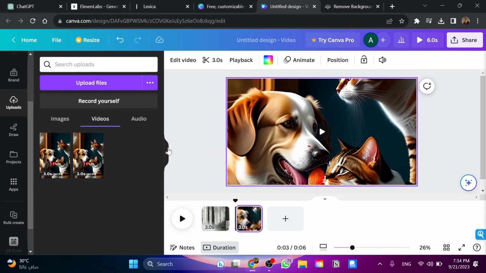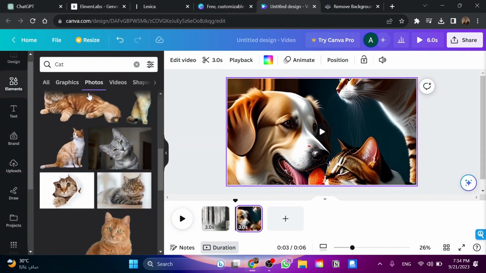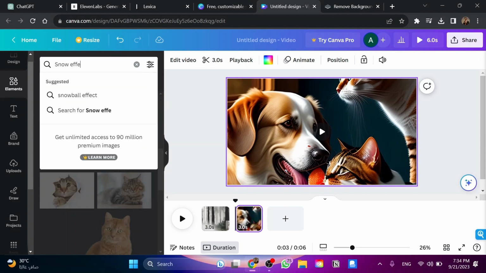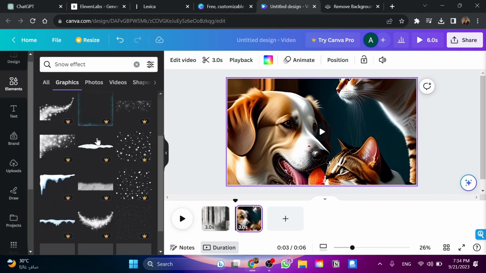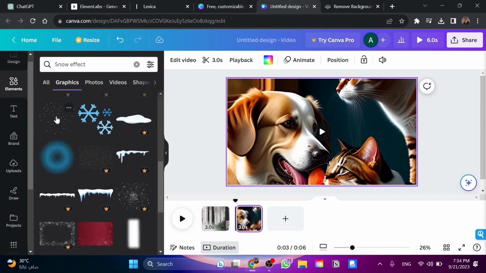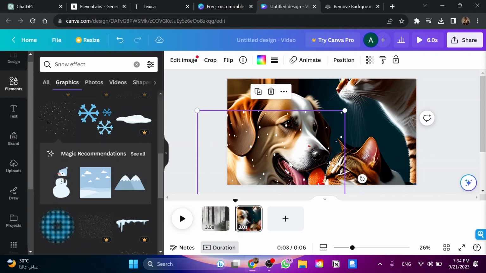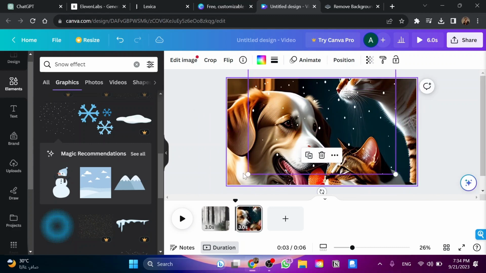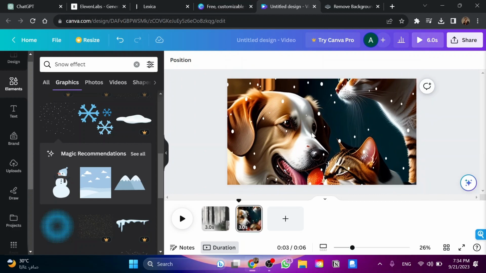Also, if you'd like to add some graphics, or let's say some effects like snow, we go to elements over here, and then we search for snow effect, and click on graphics. So we got multiple options such as these. We got some premium and some for free. So this one is 100% free. We click on it, move it this way so it fits the video itself. As you can see, we have this now over here.